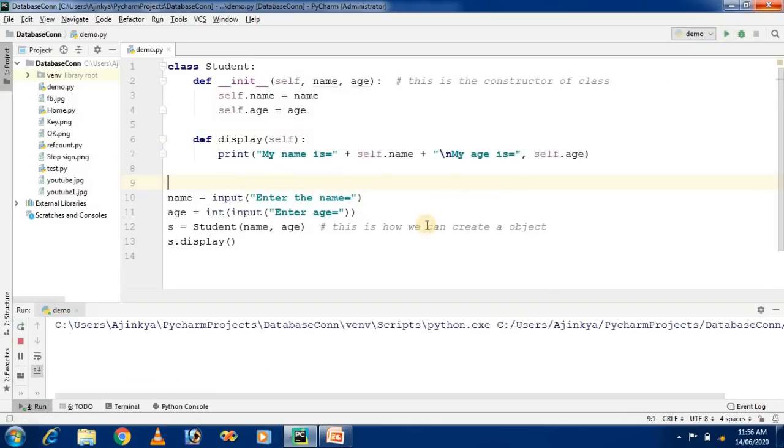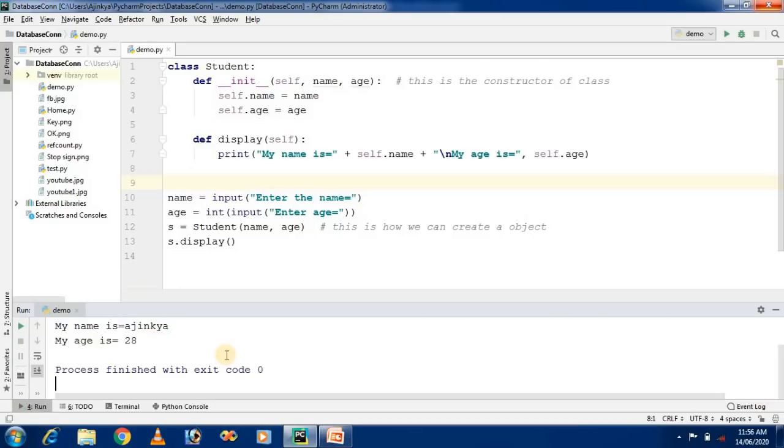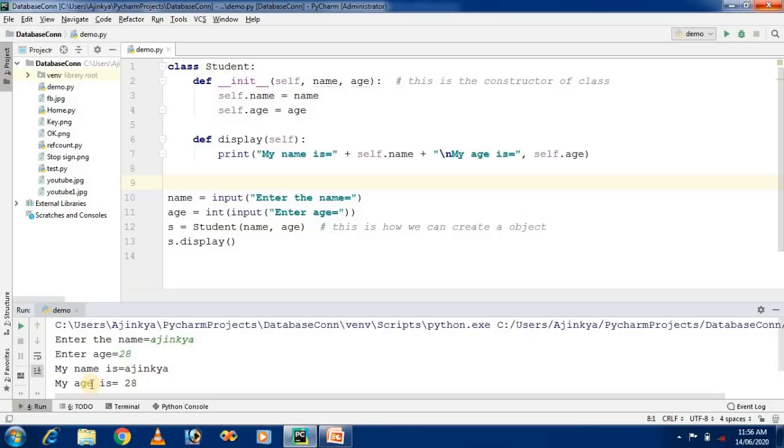So let's run and see. Enter the name. So I am entering the name, that is my name is Ajinkya, and enter the age, that is 28, and this is the output. Okay. So my name is Ajinkya and my age is 28. So in this way you can create a class and object in Python.